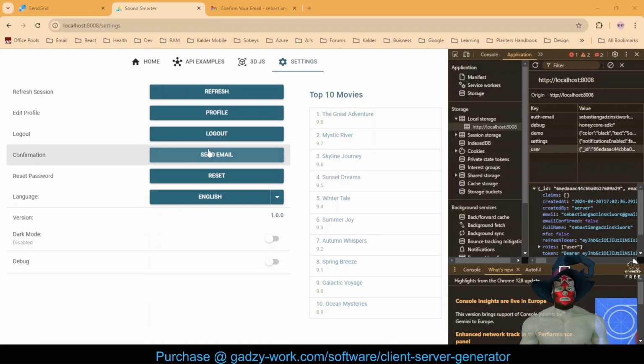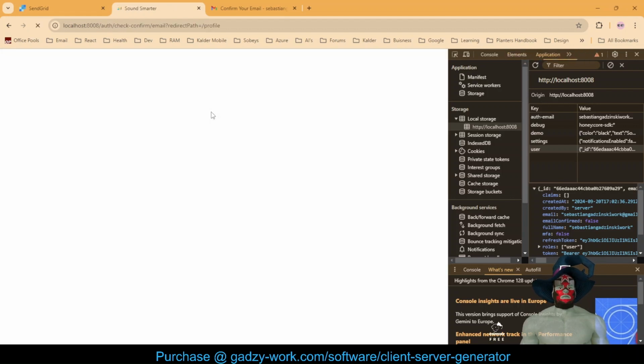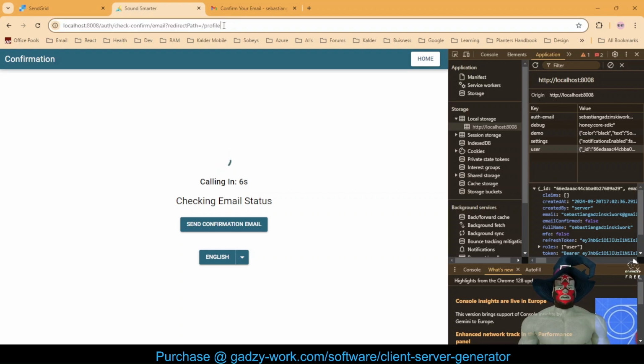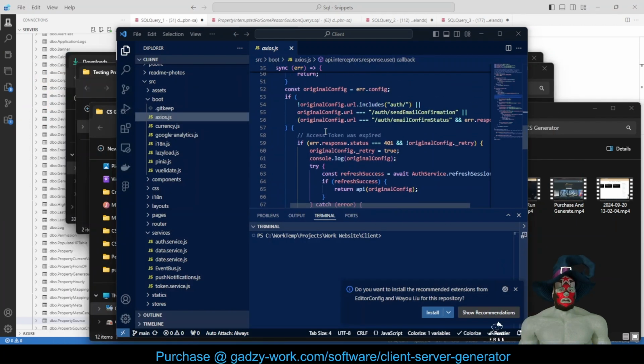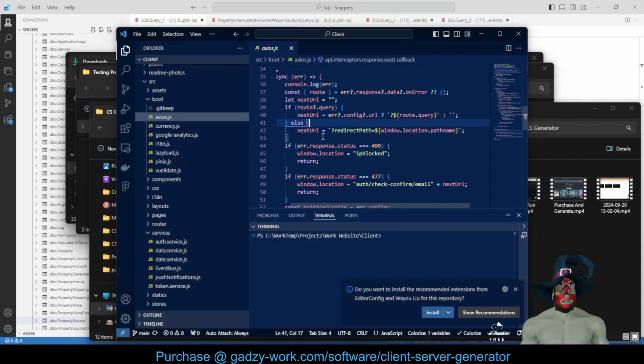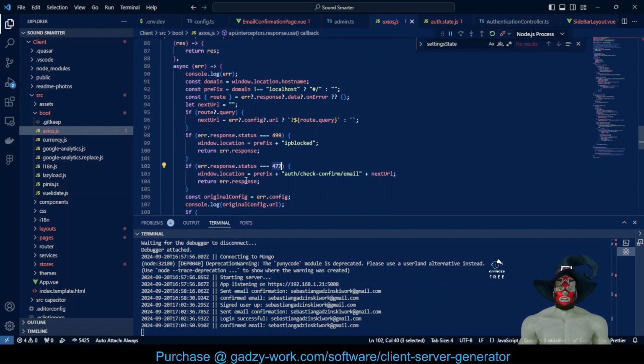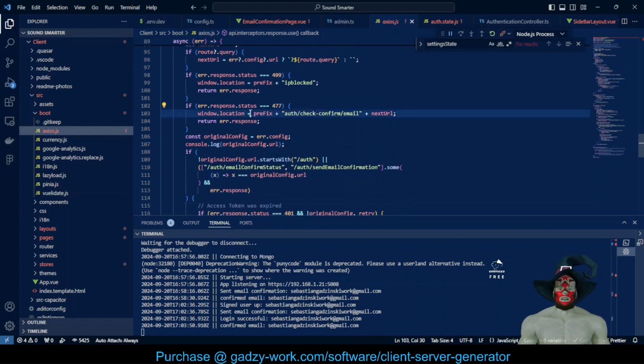So, as you see here, we want to go to profile. We have email confirmed as false. I'm going to try to hit profile. It's not going to let me. It's going to redirect me because of what I told you. And as you see here, it has a redirect path of profile, and that is because inside Axios at the very top, if the response is 477, for every response possible, because we're intercepting every response, it checks to see if it's 477. If it is, then just redirect to the check confirm email.